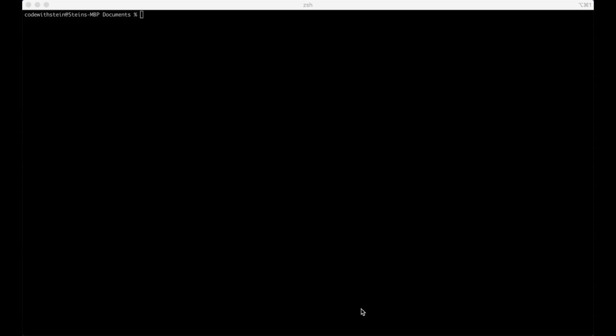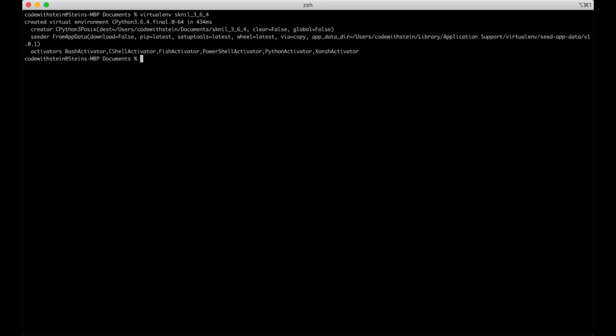Let's begin by creating a virtual environment. I always recommend using a virtual environment because it makes everything more separated, so deploying and similar is much easier. I create a new environment by running virtualenv and then the name of the environment. I want it to be Sknil, which is the name of the project, and then the Python version I'm running, and hit enter. When the environment is ready, I can go into that folder and activate it. I do that by running source bin/activate.